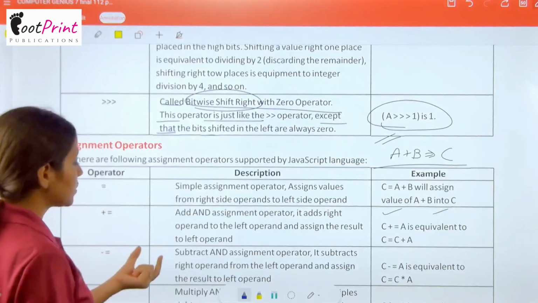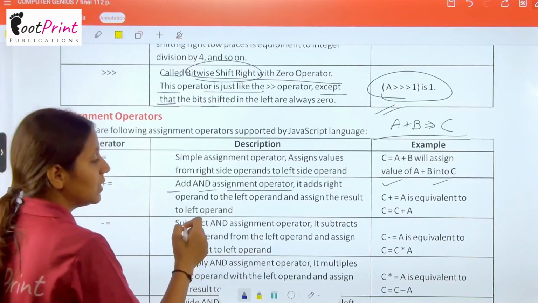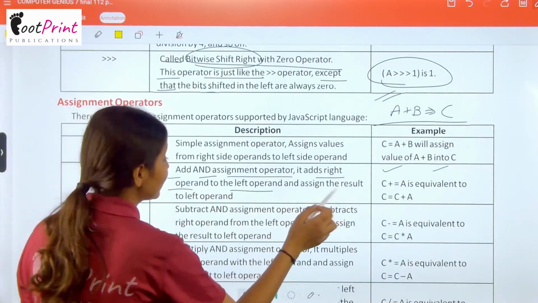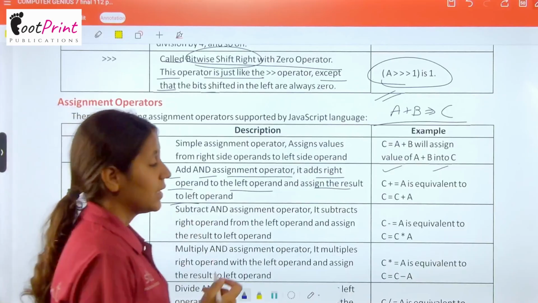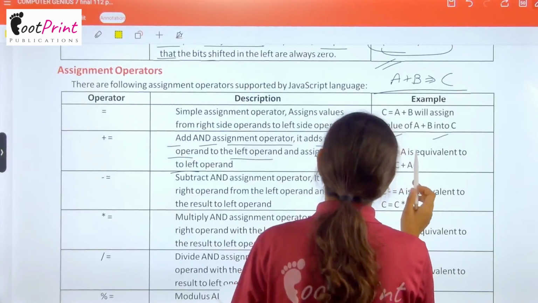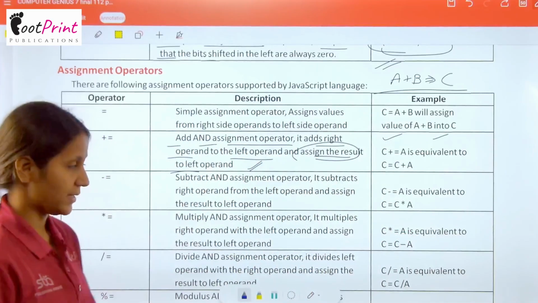Now we have plus equals to, this says add and assignment operator. So this will say it adds the right operand to the left operand and assigns the result to the left operand. That means पहले ये add करेगा right operand को left operand से and then ये assign करेगा result को वापस left operand से.